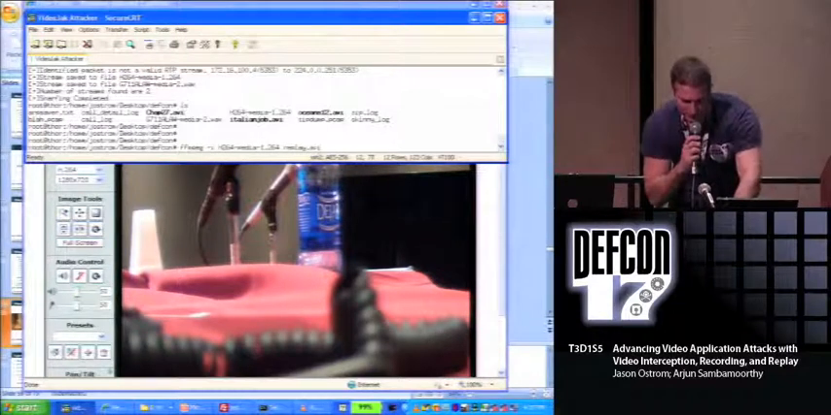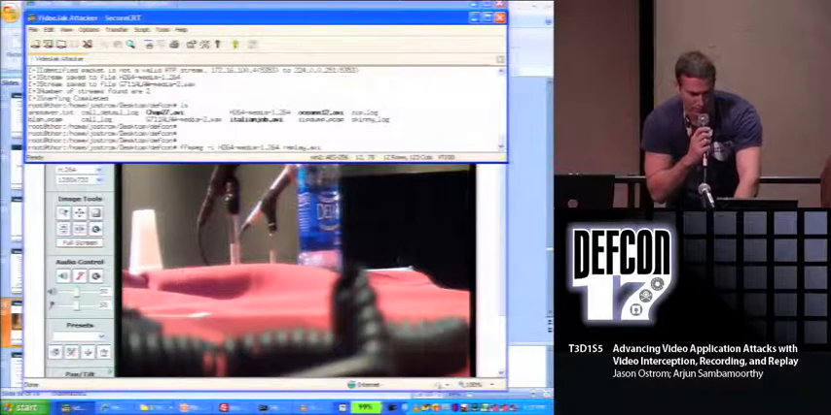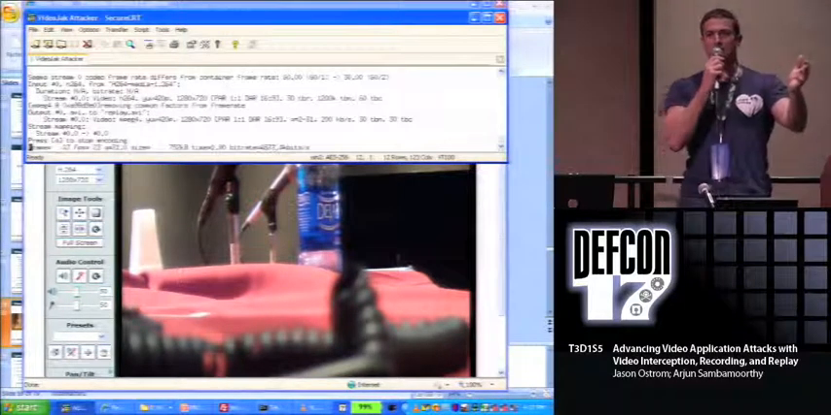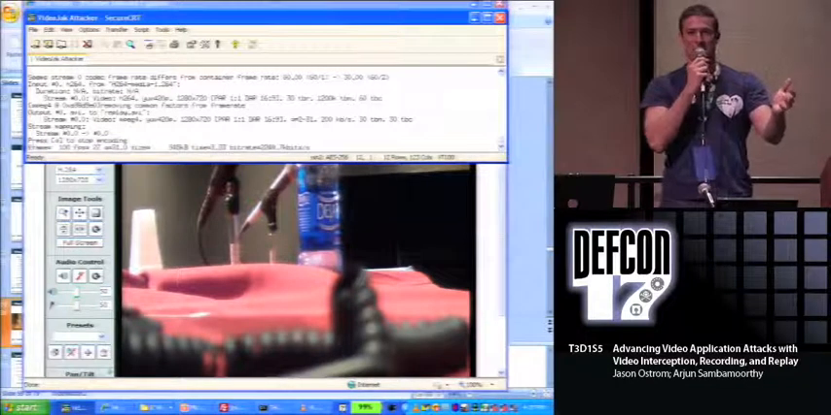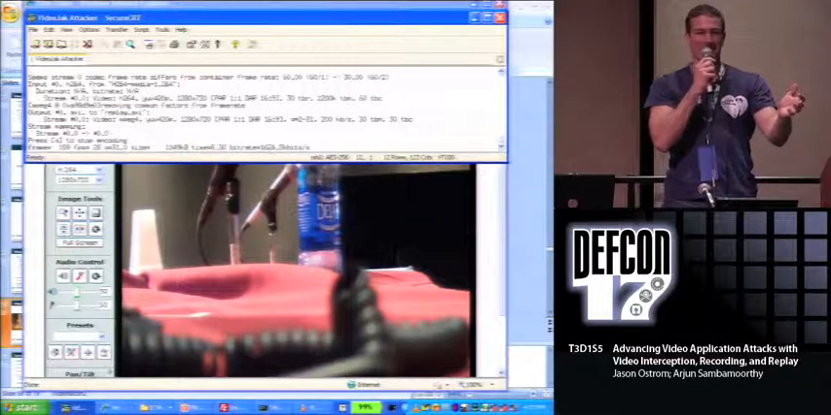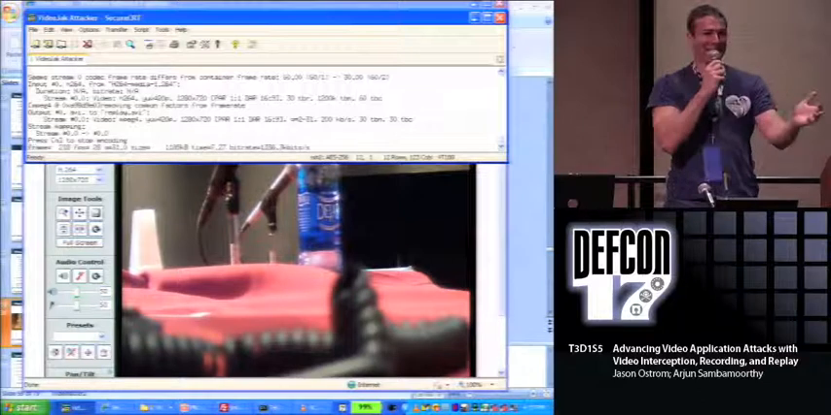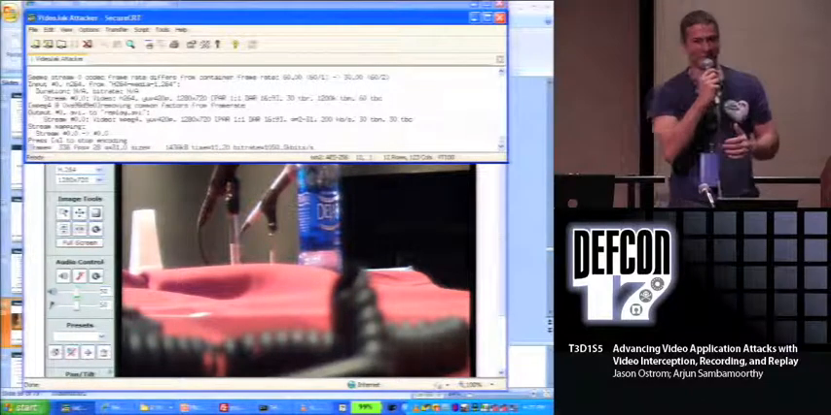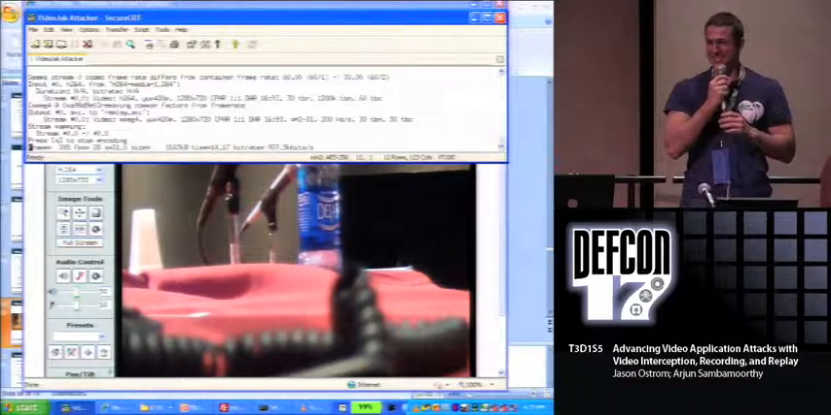Now we're using FFmpeg to convert the H.264 raw file into an AVI file. So can I get a volunteer? Let's try and get a girl this time. Any girls? Anyone? Oh, we do have a girl. She's coming up. All right. Round of applause.